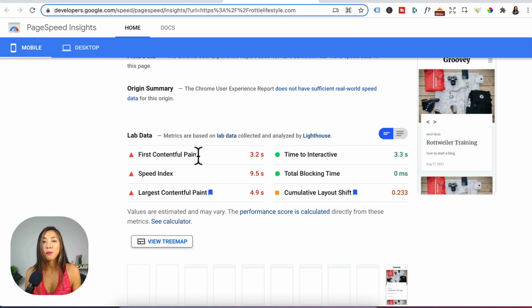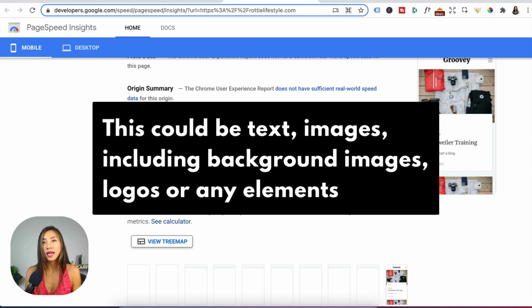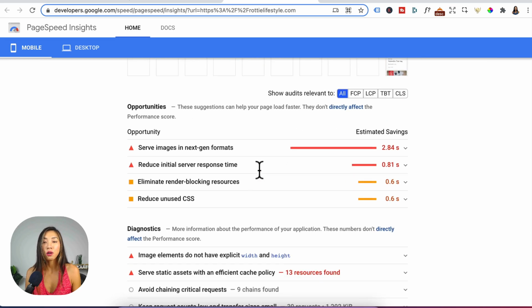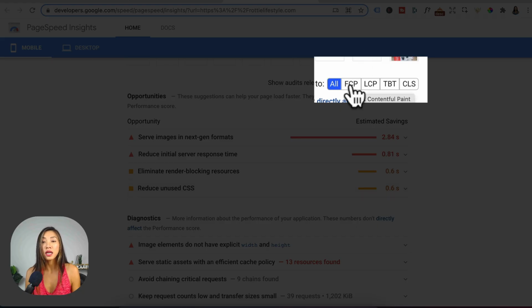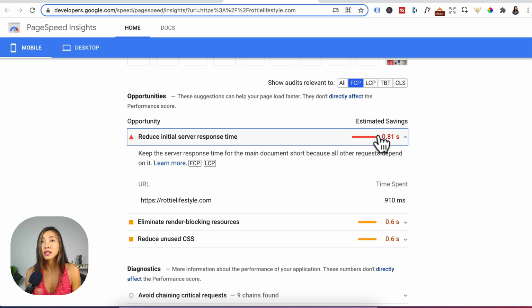So straight off the bat in PageSpeed Insights, you can see here first contentful paint is 3.2 seconds. And this is basically the time at which the first text or image is rendered. And this could be text, images, including background images, logos, or any elements that you have on your GroovePages or Grooveblog. If you scroll down and click on FCP, it will tell you opportunities for improvement. For example, one of the opportunities for improvement is reduce initial server response time. And the estimated savings time is 0.81 seconds if you can improve upon it.